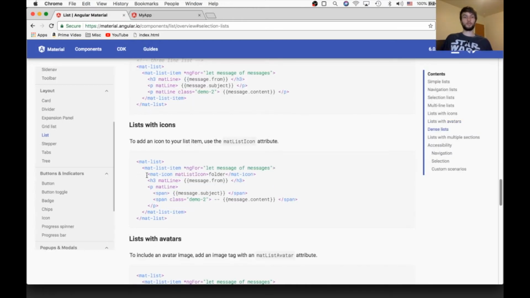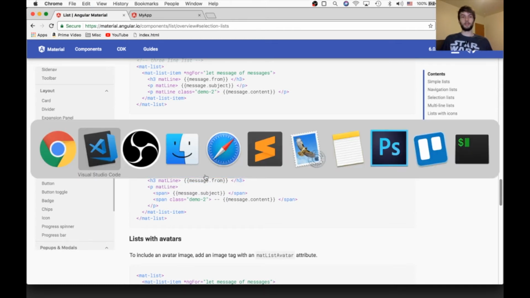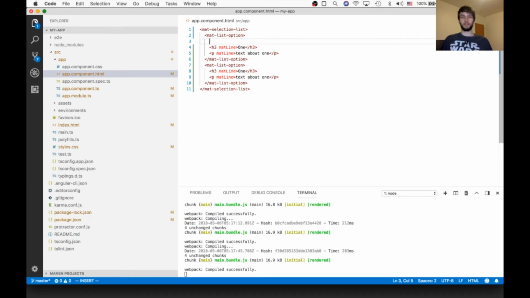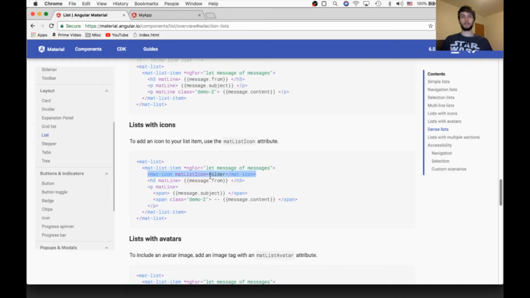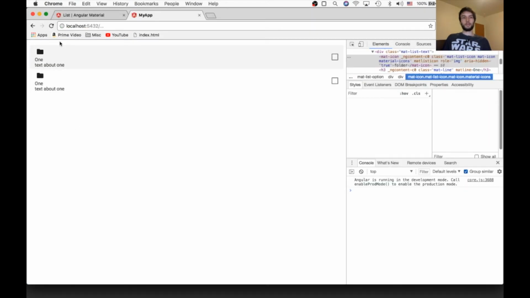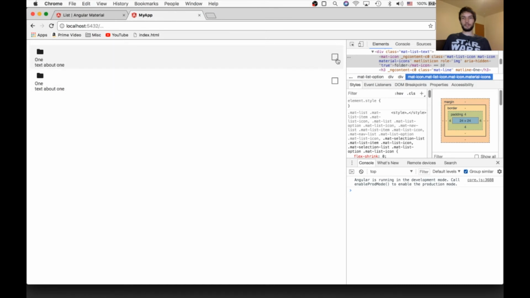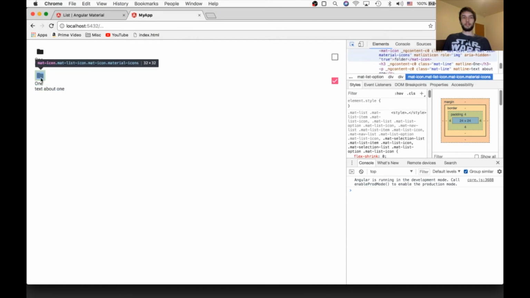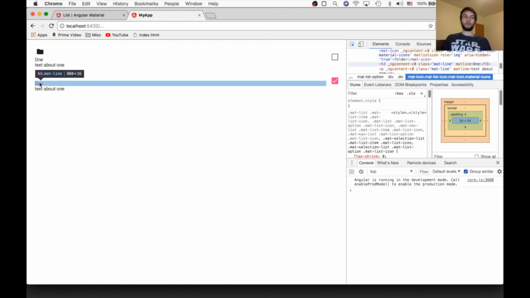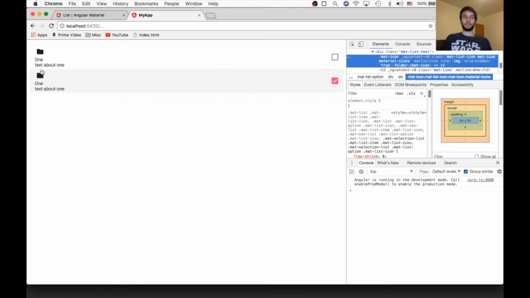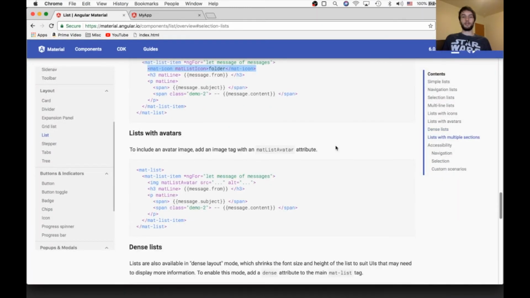next one. Okay, so for a list to have an icon, you just use the mat list icon attribute. So I'll do that. I'll place that at the beginning of each of mine. We'll see what that looks like. Alright, so there we go. There are our icons. And it works with multi-select as well. If you want these to span or all be on the same line, you can just do some basic CSS to get that working that way, but we're going to move on.